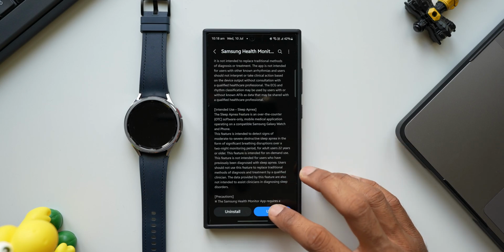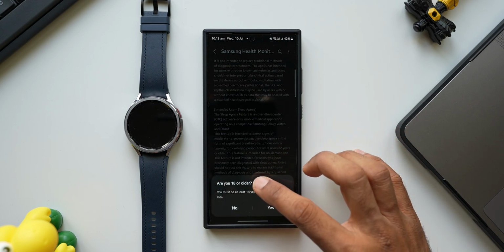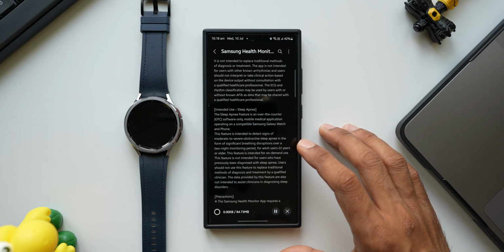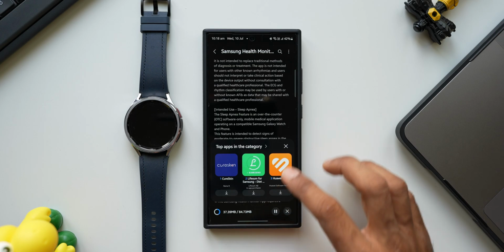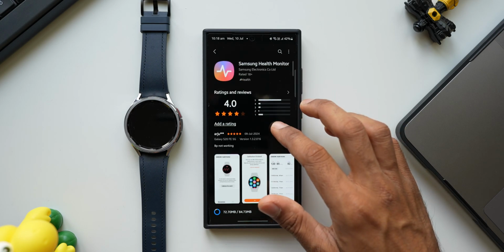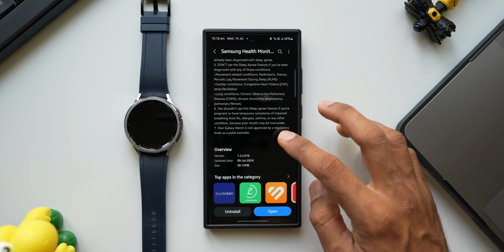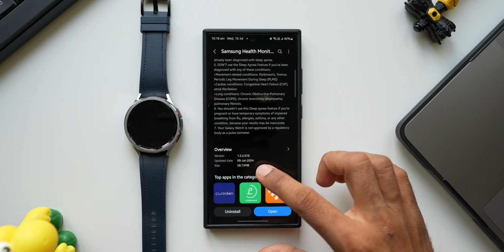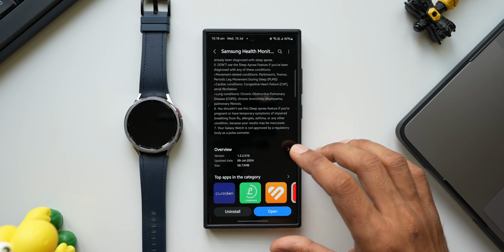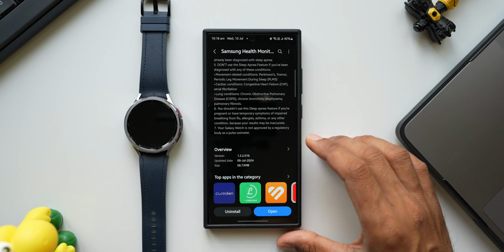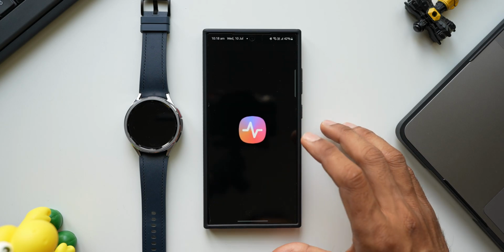Now let's go ahead and update the application. It asks me, are you 18 years or older? I'll tap on yes. It's about 84.73 MB update. And let me also show you the latest version here. The latest version is 1.3.2.016. And the update is received on 9 July 2024, which is just a day before the launch of Galaxy Watch 7 series. Now let me just go ahead and open the application here.